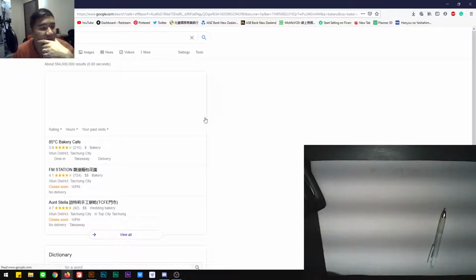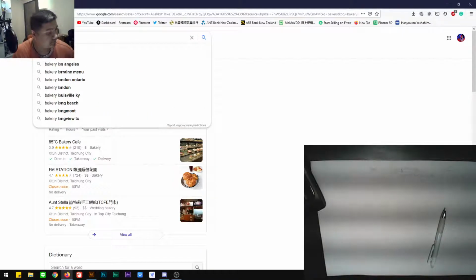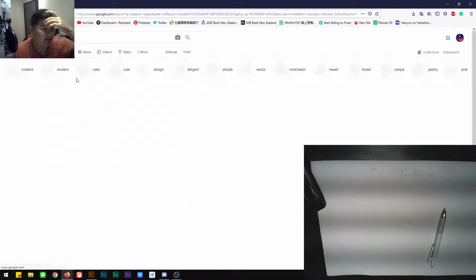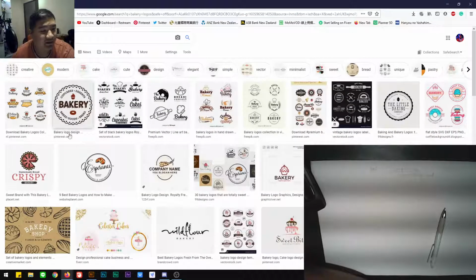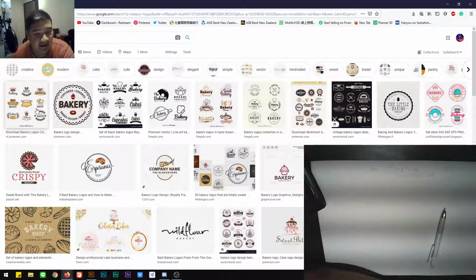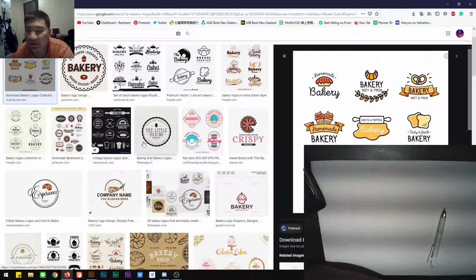Okay, bakery. So if we look at bakery logos, let's have a look at what kind of bakery logos there are. Everything when it comes to design, you should always first look at what other people have done before and see what they've done and how you can be similar. What makes these logos look like what they are? So let's have a look.